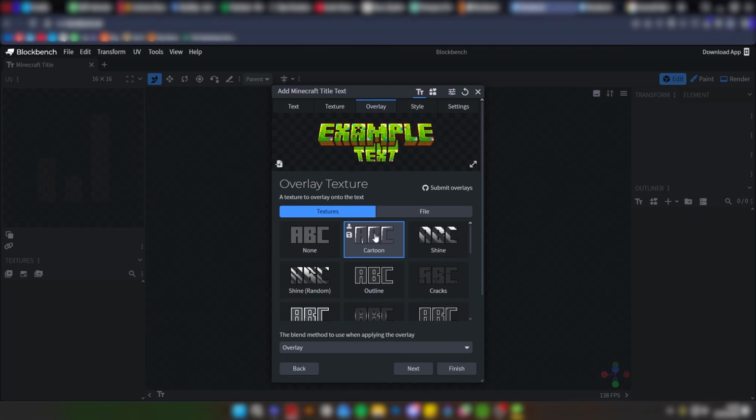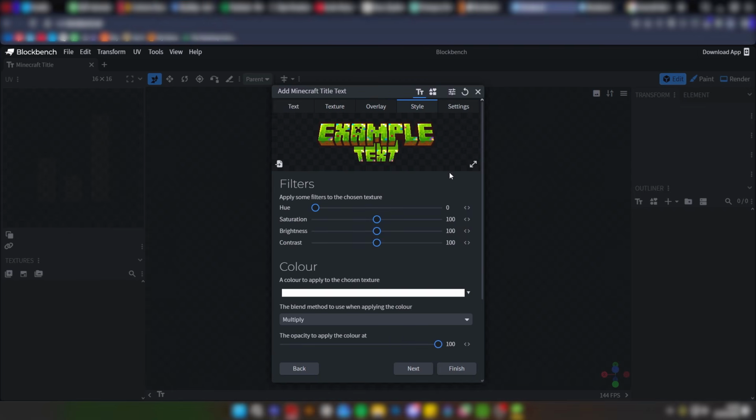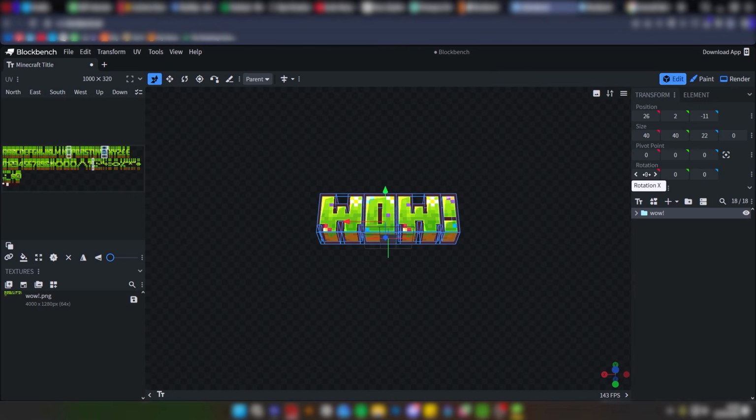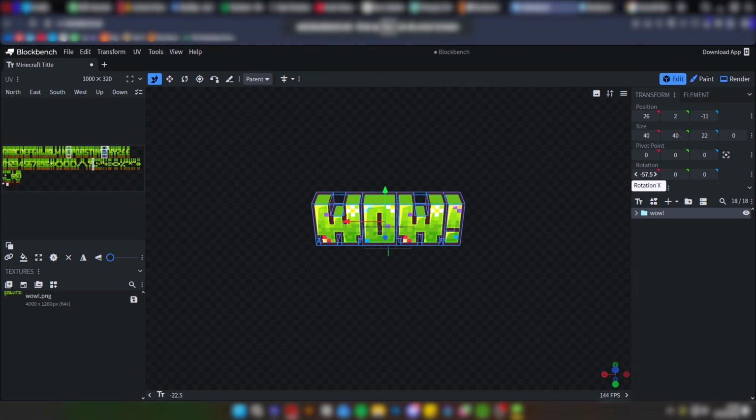I generally like to go with the cartoon one. I don't really make any changes here, and then I just finish. And then here we can do some rotating. I usually do it to about -15, so it looks more like this. If you just want it to be front facing, you can rotate it more. If you want it to be, like, the bottom, you can rotate it even more.